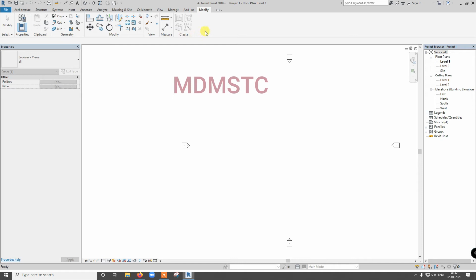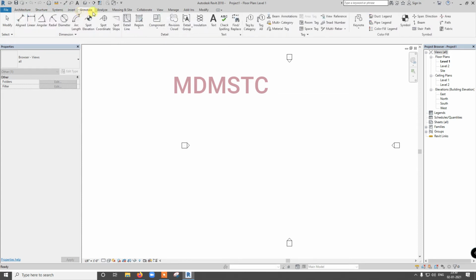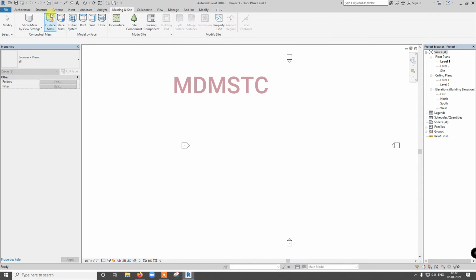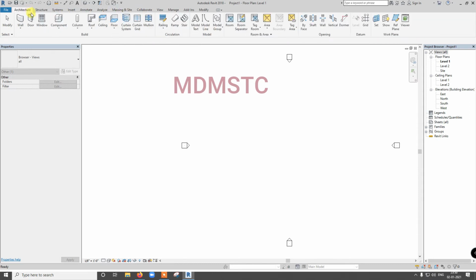Okay, this one, Modify: here we are going to do copy, monitor, everything. But for Modify, just 50% of the space is occupied, the balance space has nothing. See, when I open the others, the entire thing is almost full.